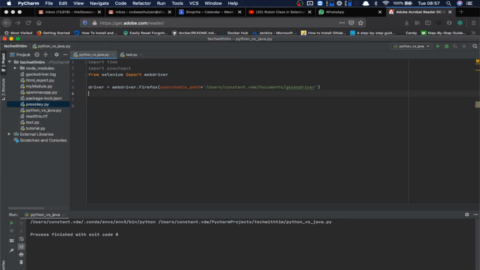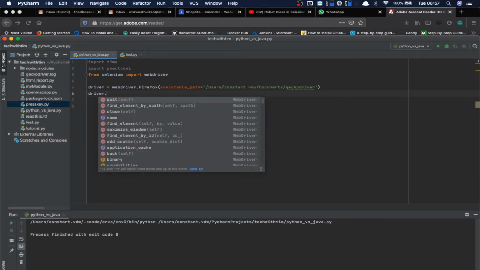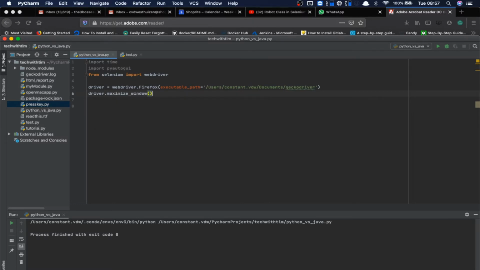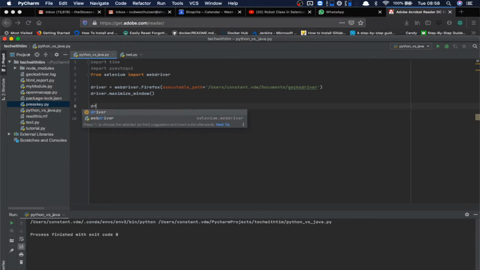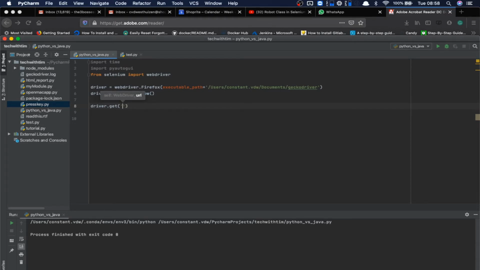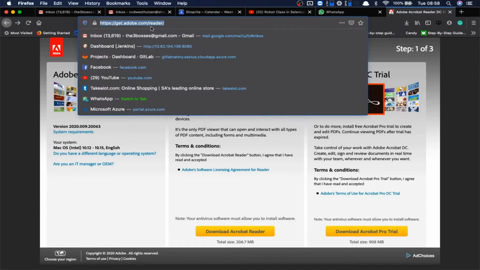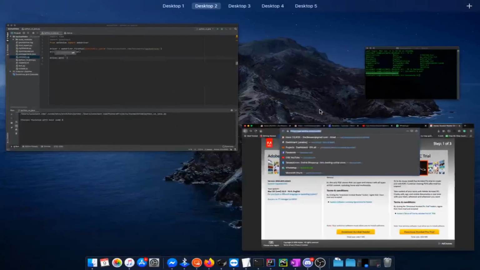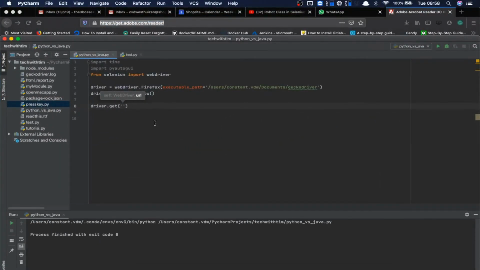So then I want to maximize the window on Firefox, so that will be easy: driver.maximize_window. Once I've maximized the window, I want to do a driver.get so that I can get the URL, which is this URL here, and I'll copy that and get back to PyCharm and enter that URL there. So that will get me onto the download landing page for Adobe Reader.